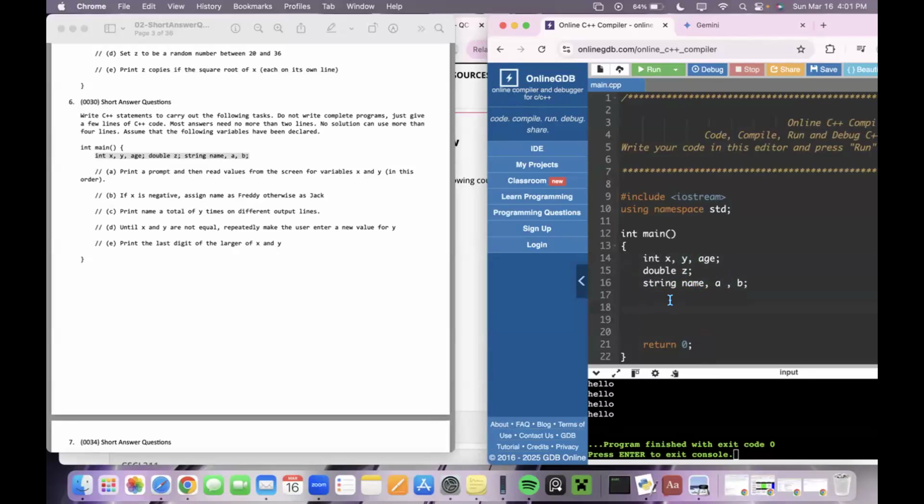So what are we doing on the first one? Print and then read values from the screen for variables x and y in this order. Okay, this is just simple. cout, enter numbers or whatever you want to say here. And I'm reading values for both x and y. So cin x and y.